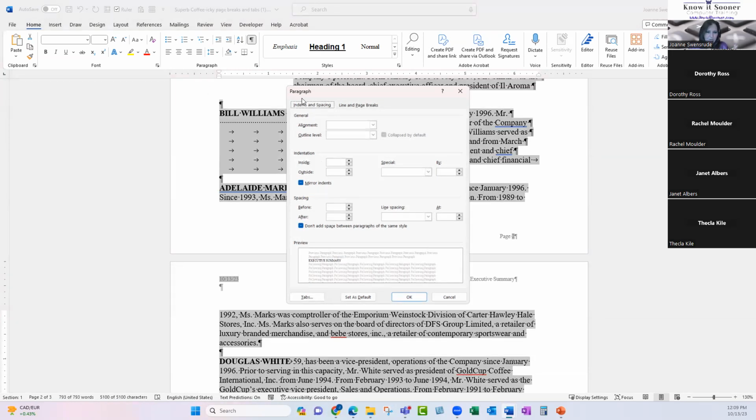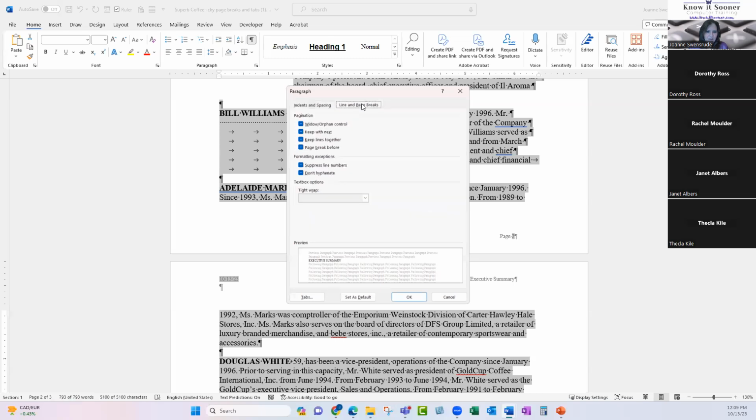Up top here in the paragraph, it says Line and Page Breaks. There's something that says Keep lines together. Don't touch anything else here. Keep lines together. You want to be sure that's on. If you keep clicking, it turns off, so make sure there's a check mark there. You know what I've done? I've set it as default. Don't do that until you really understand what this does.